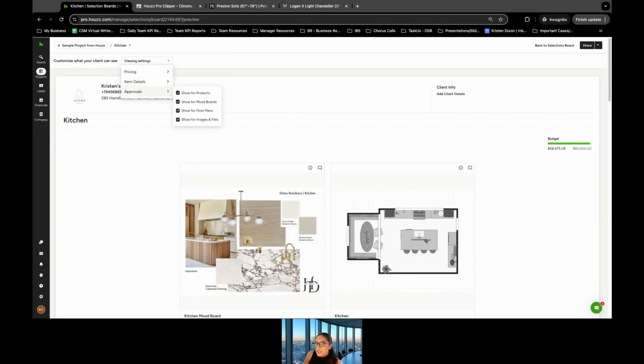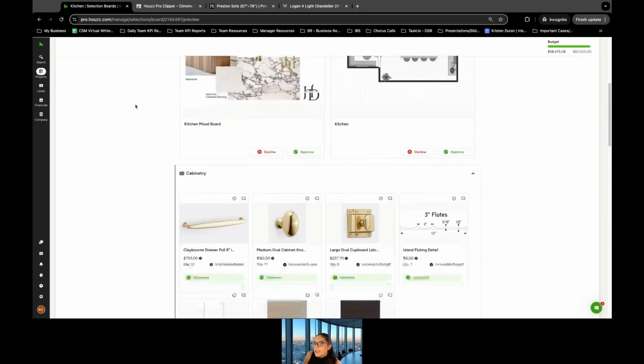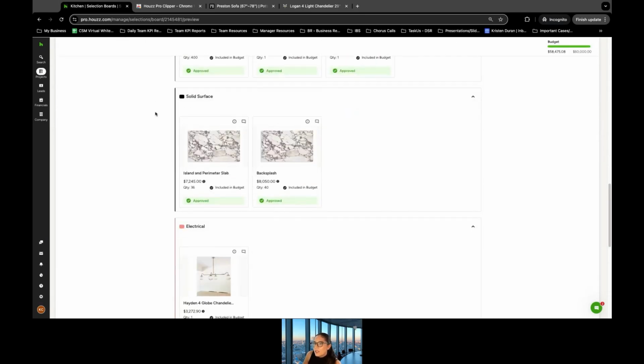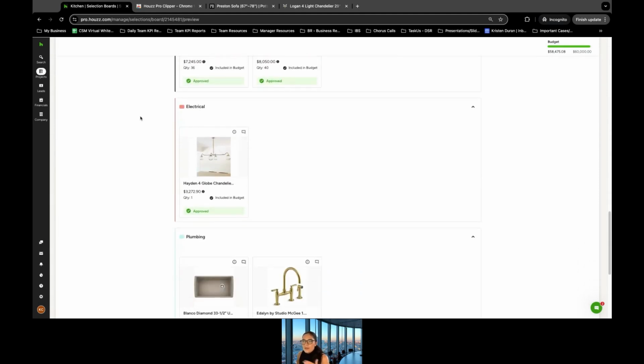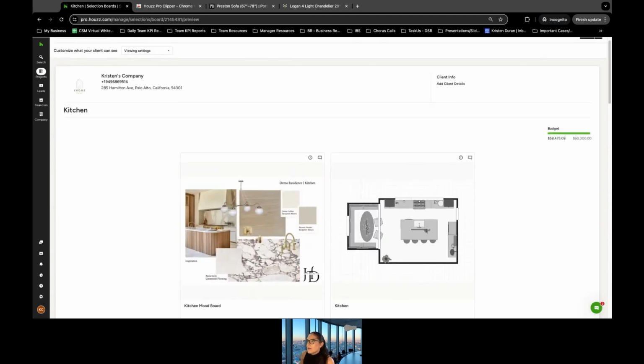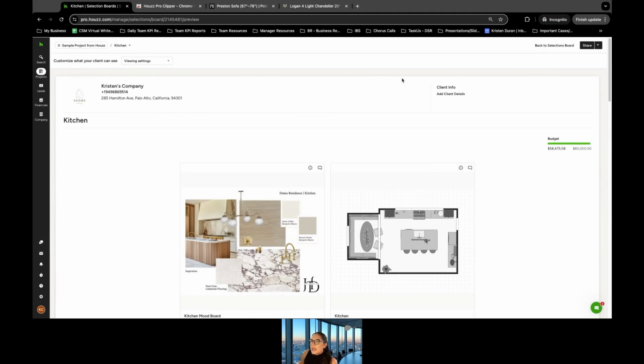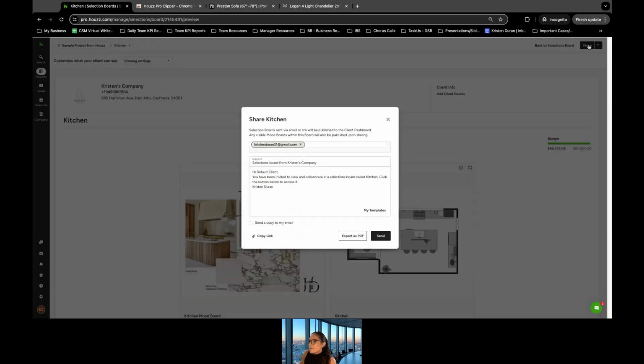And then approvals. So you can allow approvals for products, mood boards, floor plans, and images and files. So ultimately all the items within the selection board itself. So you can adjust what you want them to have that capability for. Okay, and then down below, again, you'll be able to take a look and see exactly what's on here before sending it out. And then from here, on the top right-hand side, this is where you'd go ahead and share. You also have an option to export as a PDF or download a tear sheet.